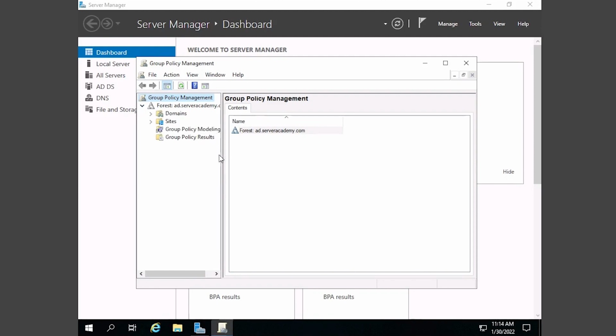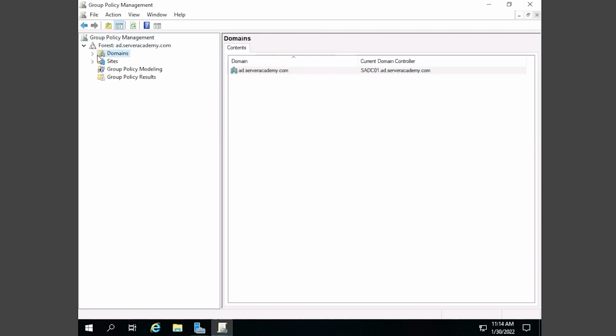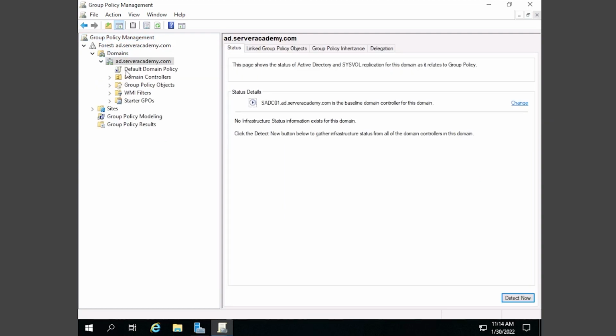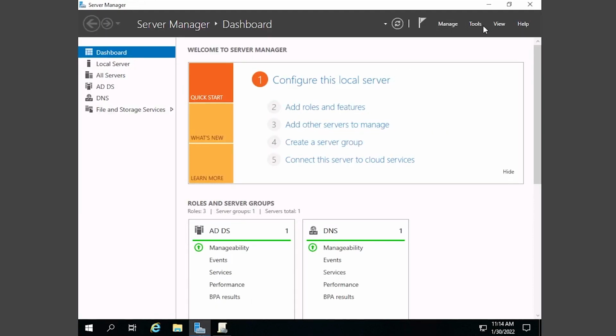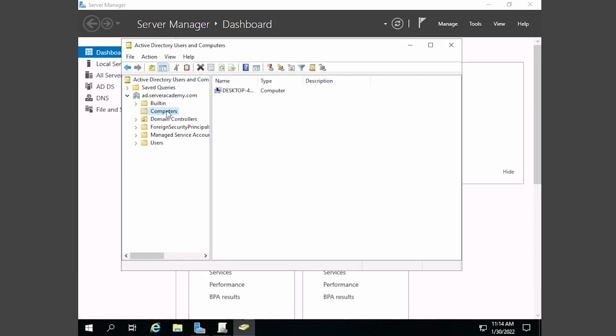And I'm going to expand the forest, make this a little bigger so I can see what I'm working with here. And I'll expand domains. In this lab, we have a pretty standard base default Active Directory. So I'm actually going to create an organizational unit for our Windows 10 computer. The reason I'm going to do that is because I want to create a GPO that's going to secure our Windows 10 computer, but I can't apply it to this computer's container. I need to create an organizational unit.